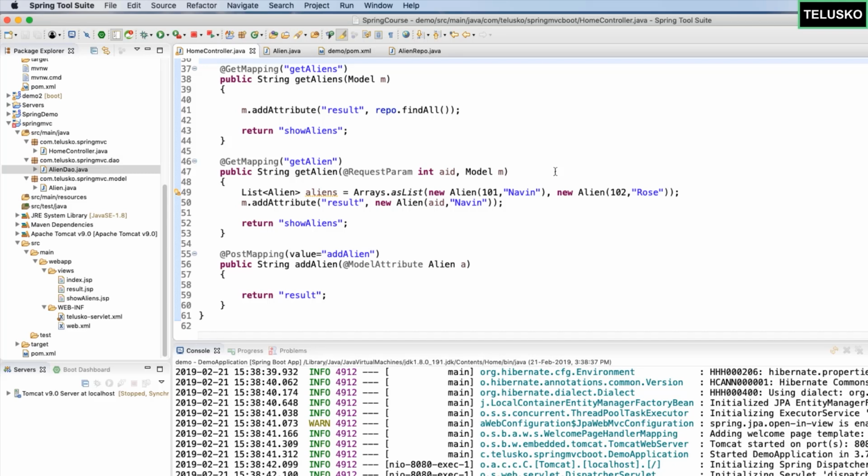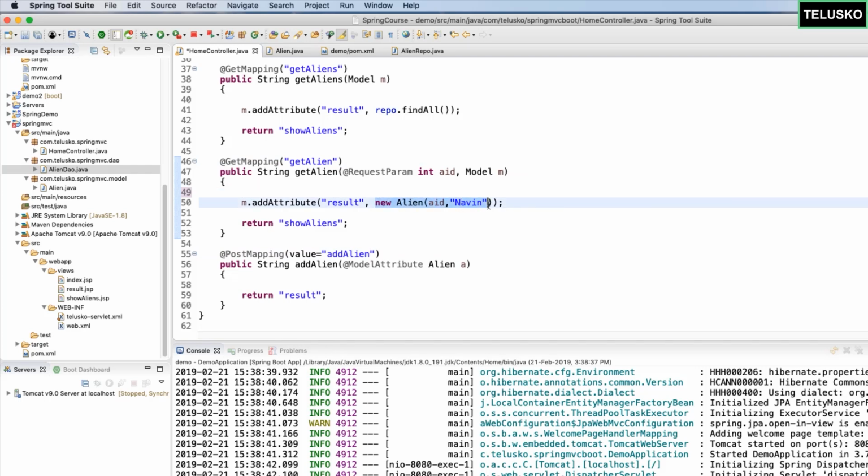So now let's implement the get alien, which is fetching only one particular alien, and how to add a new alien. So we already have those methods here in the controller, right? We have get alien and then we have add alien. Now, first of all, we don't need this list anymore. Let's remove that. And here, instead of returning the static code which we have done, let's return the data from the repository. Now, we don't have to add any method in the repo because everything is coming from JPA repository.